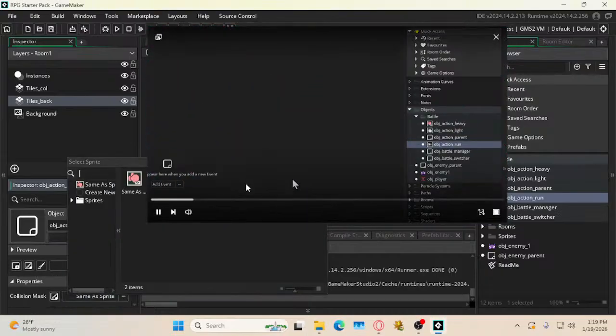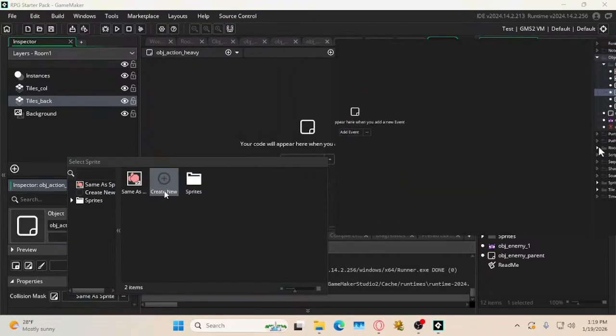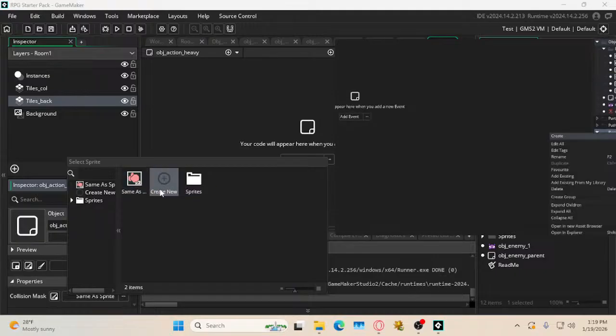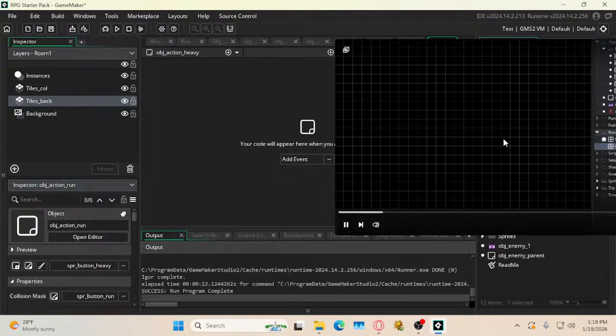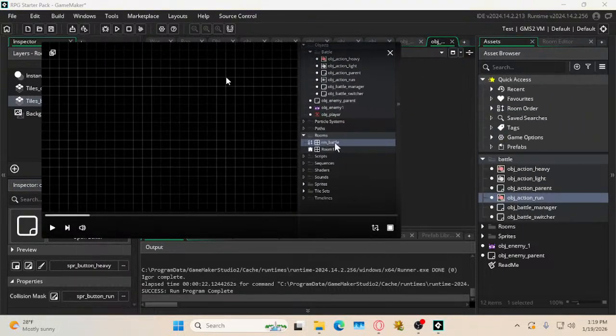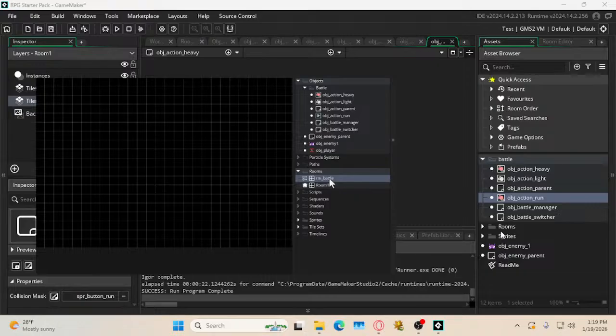We're gonna create our battle screen now. For this, let's go in the rooms folder, and here we're gonna make a new room asset. I'll name this rm_battle. Let's double click on it. Now we need a new room.